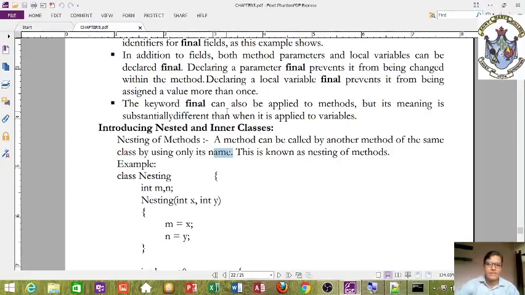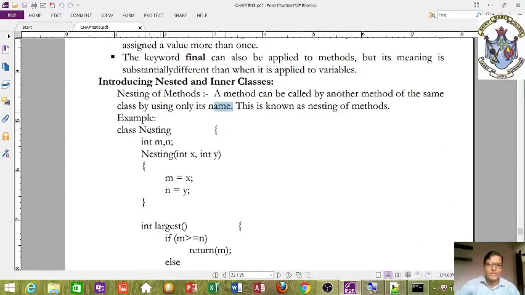So let us understand this sample program. Class Nesting, int m, n variables we have declared, Nesting of int x, y. So this is a constructor. As we know, if we specify a method with the class name, it is a constructor. Here we took two parameters, because we declared two variables.